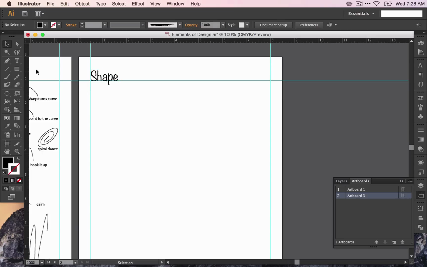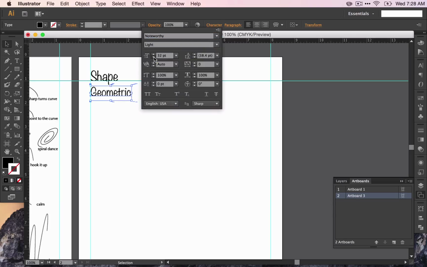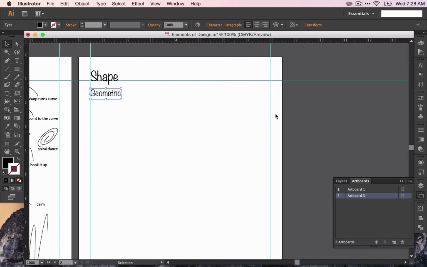I'm going to start with geometric shapes. So if you find your type tool again, type geometric. And go ahead and make that a little bit smaller. Somewhere around 24 looks good. That way we can tell the difference between our title and our subtitle.